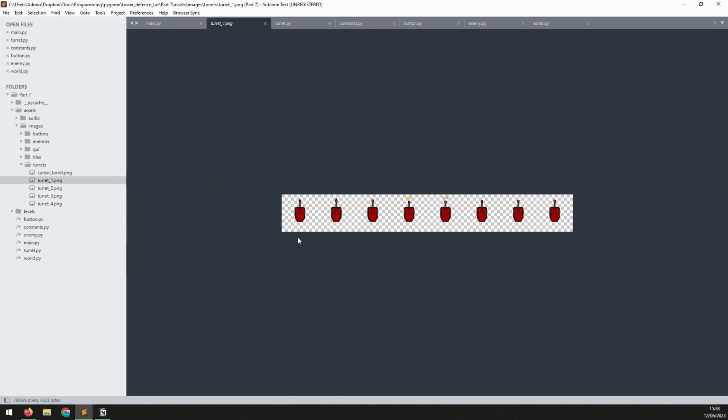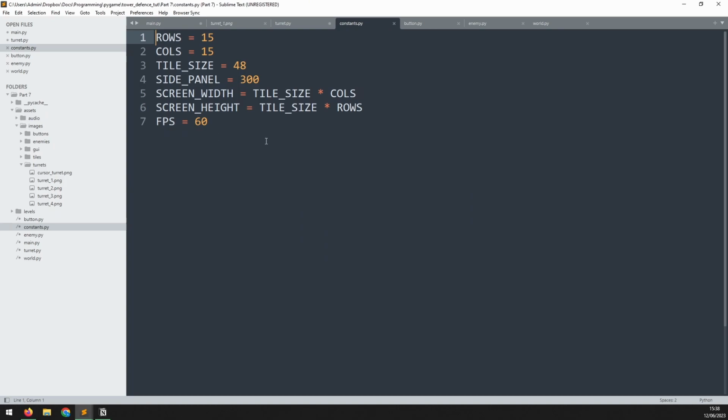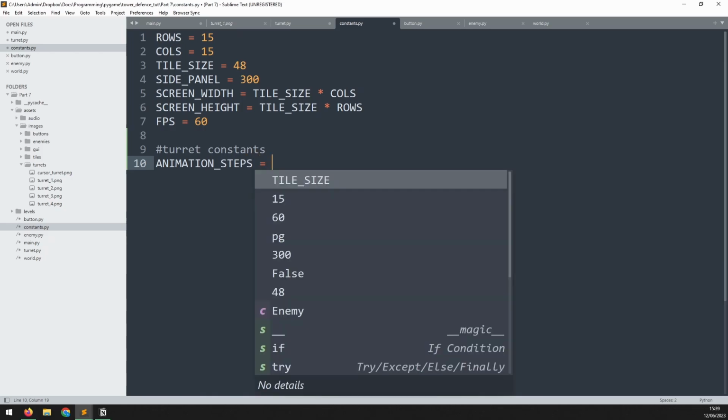If we go back to the image, we can see that it's got 8 frames. And I'm actually going to save that variable inside our constants file. I'll come down here and add another section to say turret constants. And the one we want for now is animation_steps, and this is equal to 8.